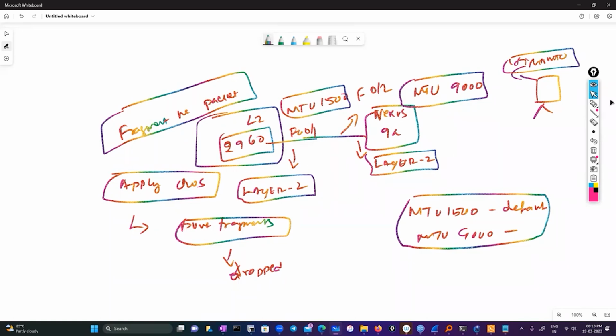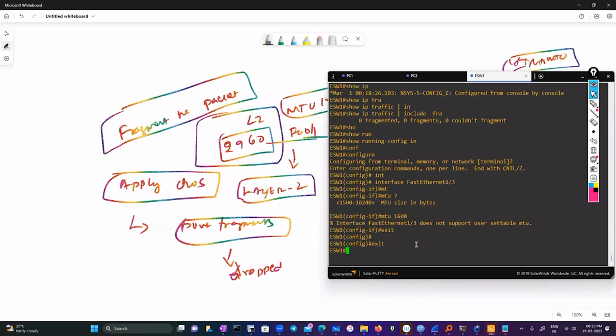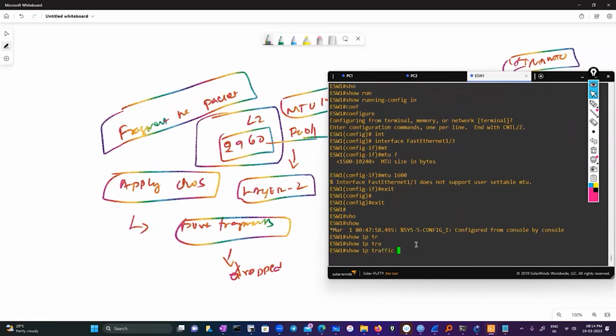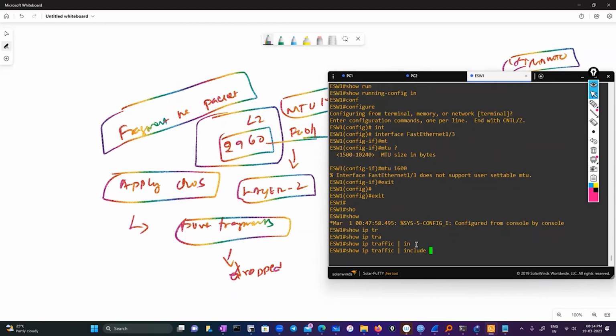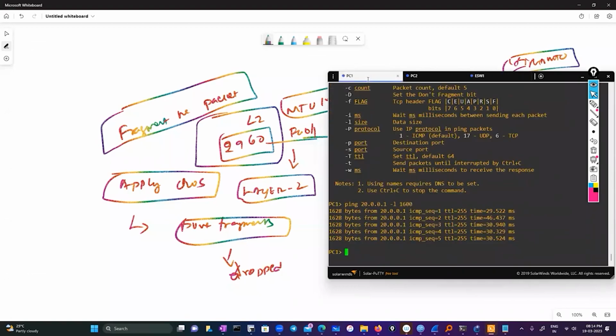So from the switch perspective, how do I check if my switch is fragmenting the packets and now I'm receiving all these jumbo frames? There is a command, show ip traffic, include. So there are 5 packets fragmented. Why? If I send, here is an example, this is a ping command where you can specify your MTU size.